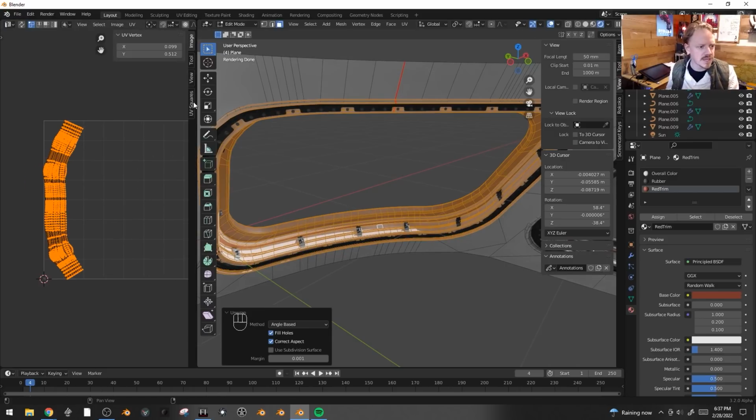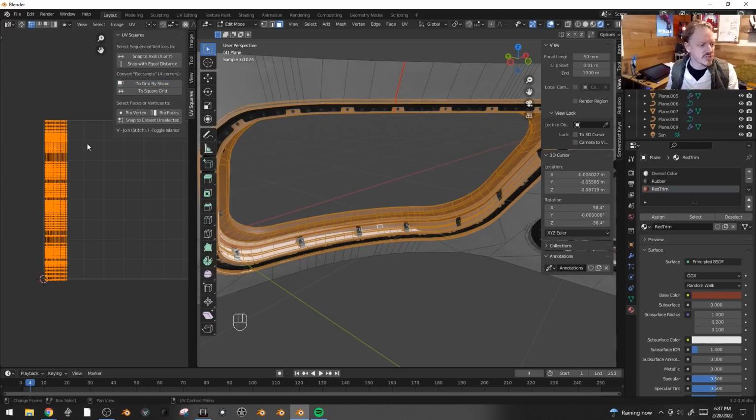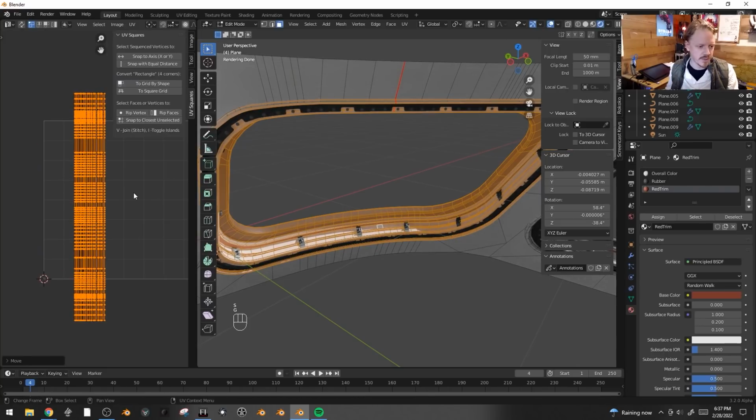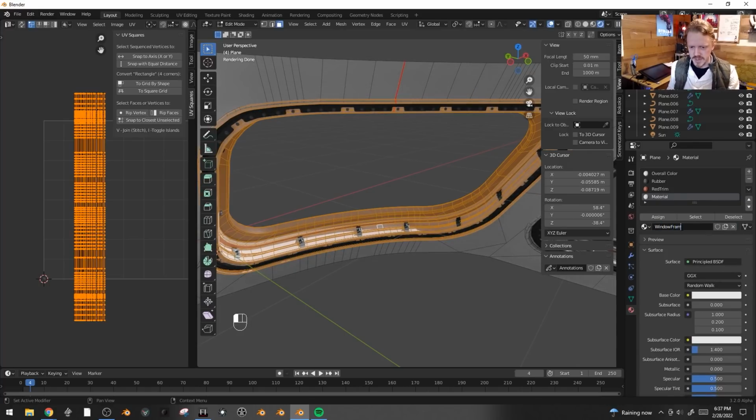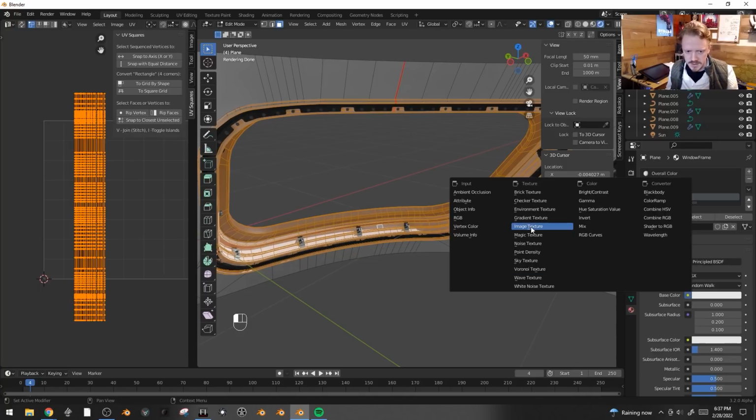And then if we use the UV squares add-on, which I think comes with Blender, you just have to activate it in the preferences. But you can click to grid by shape, and that makes it a lot easier to line up with different textures. Speaking of which, let's add a new one right now, and we'll just call this window frame and make the base color an image texture.